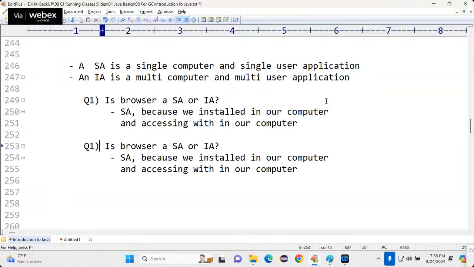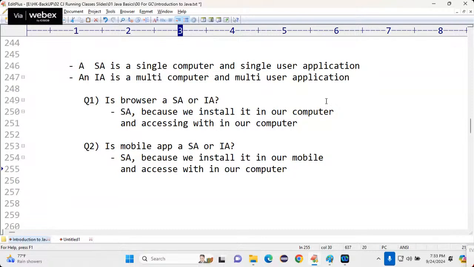Same. Question number 2. Is a mobile app a standalone application or internet application? Again, standalone application, because we install it in our mobile and access it within our mobile.